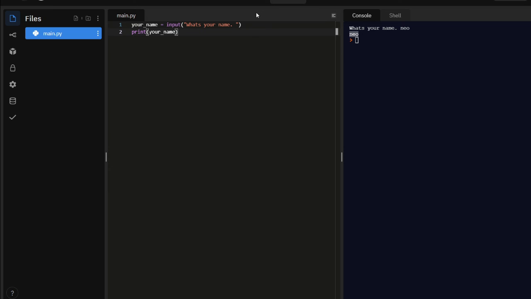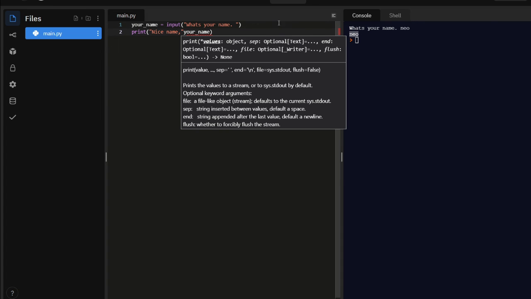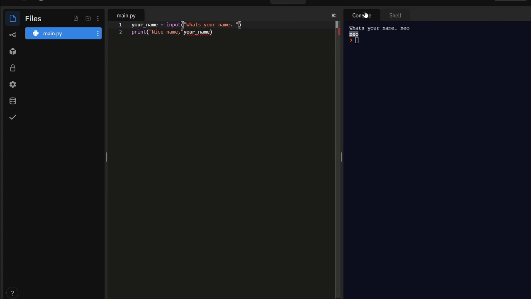Okay, so let's just add a new text. Nice name, Neo. So if you want to add another string, another variable, etc., you need to add plus.